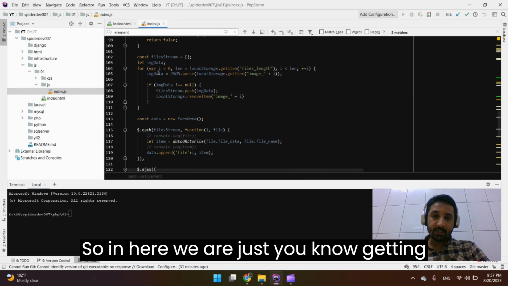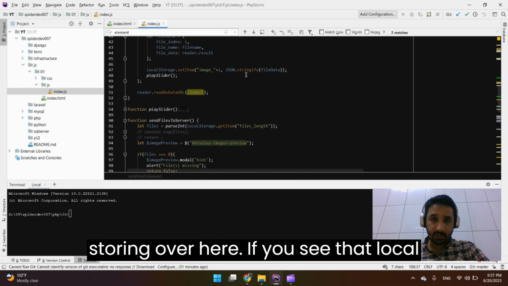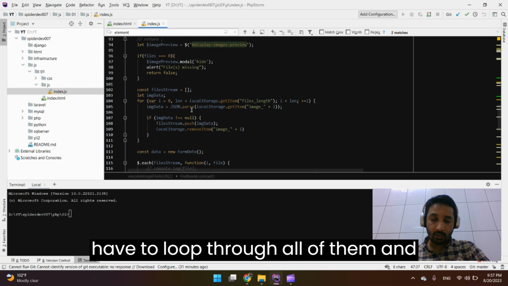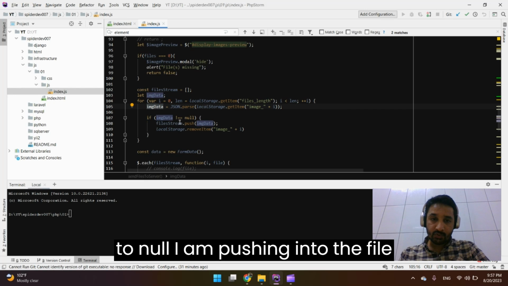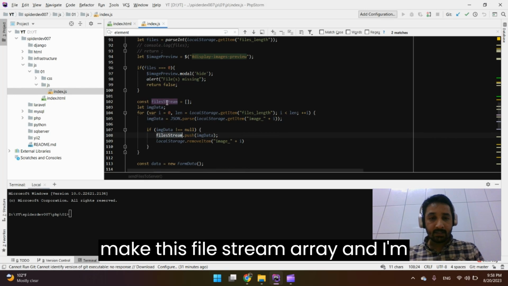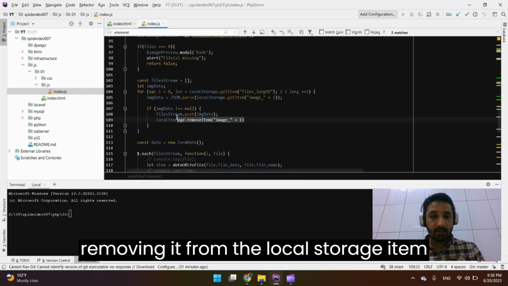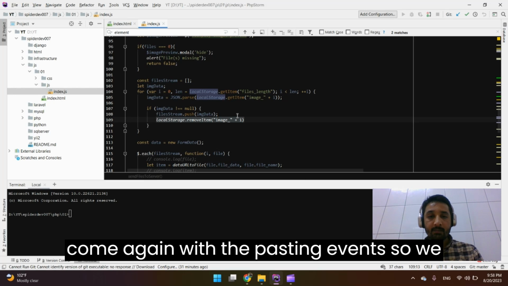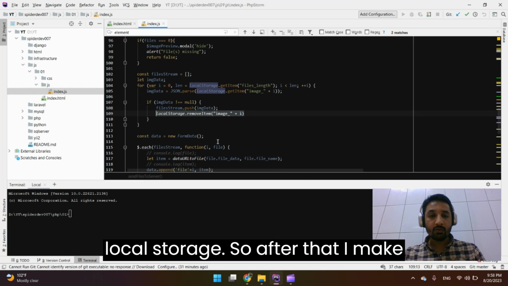Here we are getting the images data as we are storing it over here. If you see the local images, first, second, third, fourth, I have to loop through all of them and parse the JSON image data. If it is not equal to null, I am pushing it into the file stream. I have already made this file stream array and I'm pushing data into that, and then I'm removing it from the local storage item, so that when we come again with the pasting event, we should not have this image in the local storage.